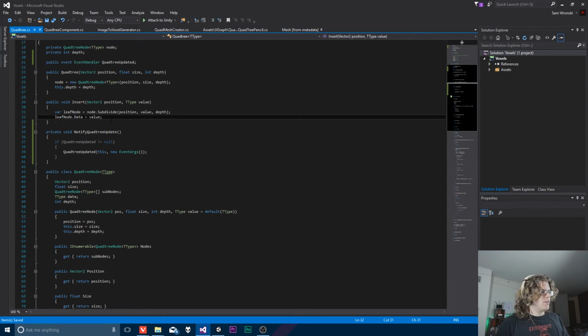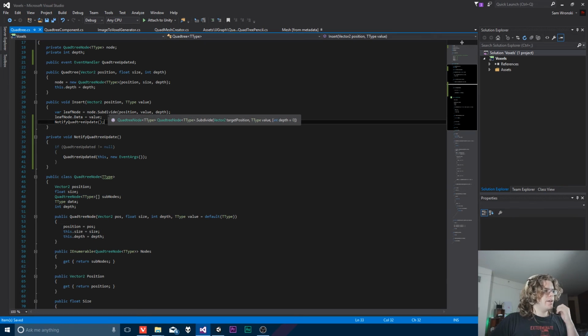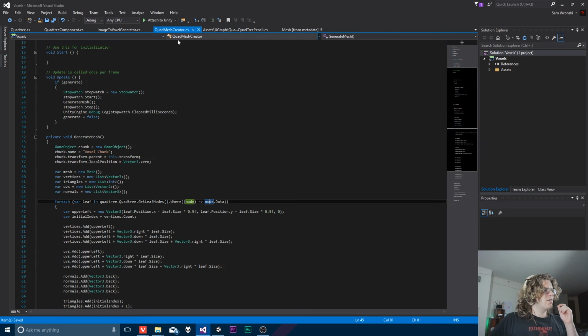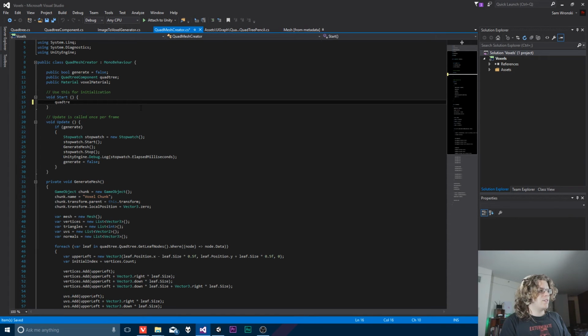We should be able to notify our quadtree update at the end of our insert. So every insert, we should be able to do this, and then it should just be magic, I think. So that's going to call that event. And then what we need to do is hook in our mesh creator. In our start, let's grab our quadtree. Where is our generator? Also in the start.